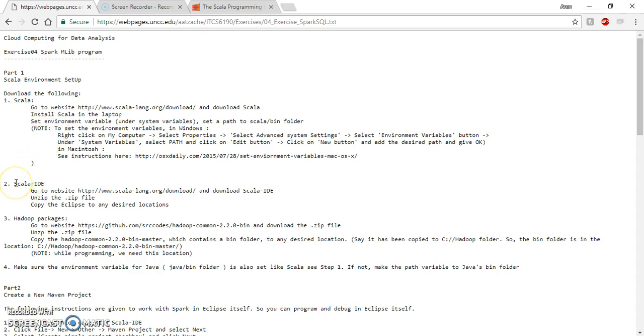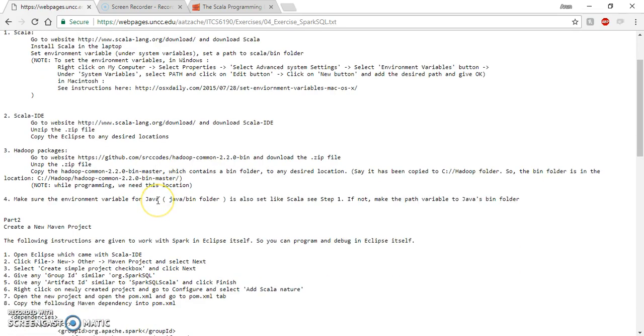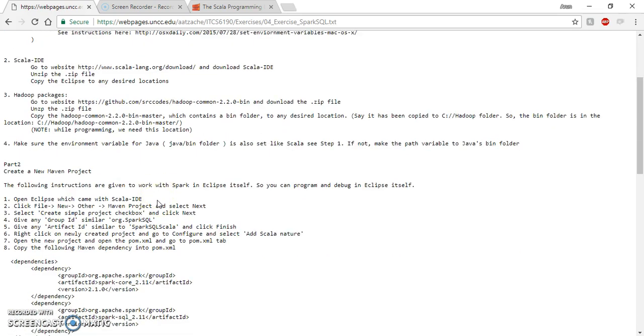Then Scala IDE. It's an Eclipse, but with the support of giving options to Scala programming, Hadoop packages, and of course you want Java to compile the Scala programs. So follow these instructions and get all these packages and libraries. And this video is just a demo of how to set up the Spark using these libraries.